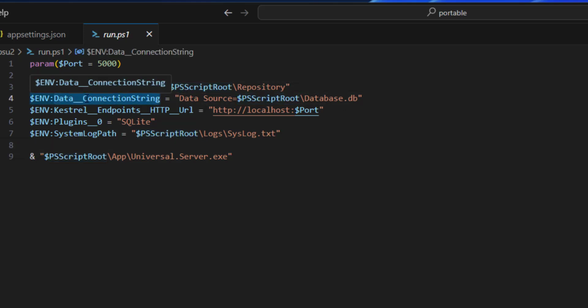Then I'm going to set the connection string to a data source that is pointed to my PS script root again, which is database.db. I'm actually switching over to SQLite. We're actually removing LightDB support in version 5, so I encourage everyone to use SQLite instead for your defaults. Then I'm setting the port. So again, we can customize that via param, but I'm defaulting it to 5000.